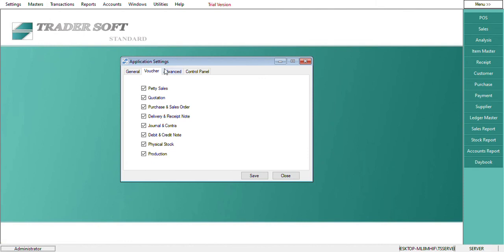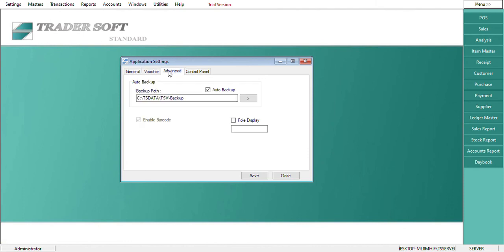Click on the advanced option, the advanced button. Then you can activate the auto backup facility. Here you can enable auto backup, select the backup path, and enable barcode facilities.